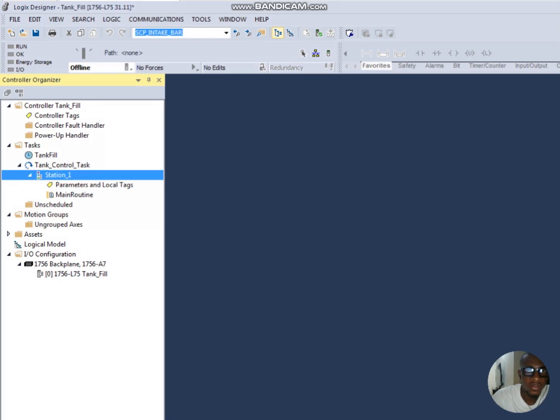Now you can also add a new program to your project. So to do that, you will come to your main task. So now remember, here we have the tank fill task and we have the tank control task. Now the tank fill task is a periodic task, and the tank control task is a continuous task. So we're going to add a new program to the tank control task.